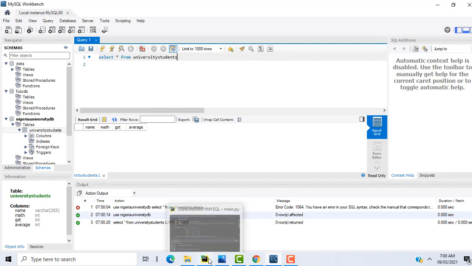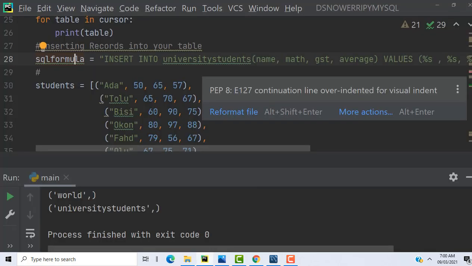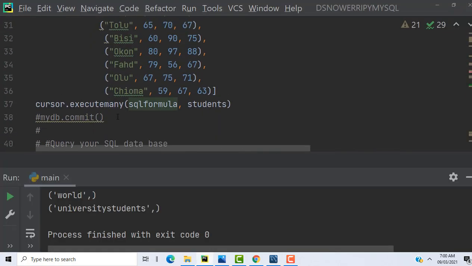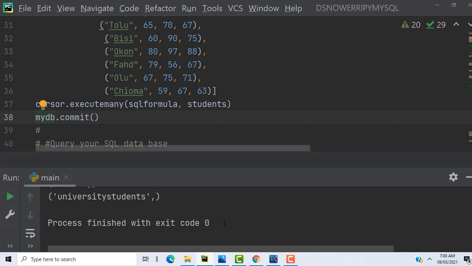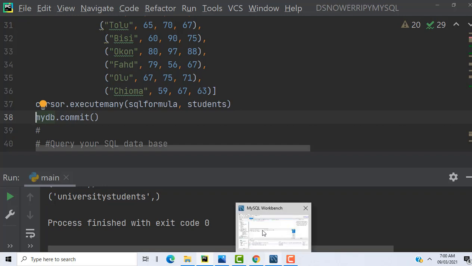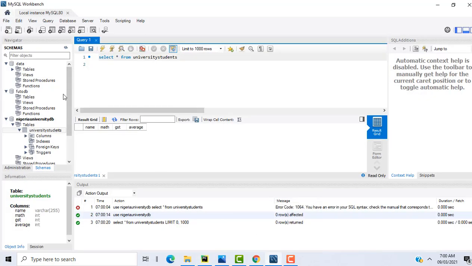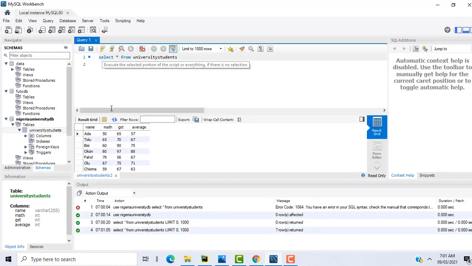So we did not use a commit statement. We did not commit it to the database. So that's why we need to use mydb.commit to actually make the effect. So if I run it again now, this time around with mydb.commit, we will see that it's going to be successful. If I run shift F10, it still ran successfully, but this time around it actually did commit. So if I come here and maybe refresh this and run this query again, we see that it actually did populate our table with the values we intended.